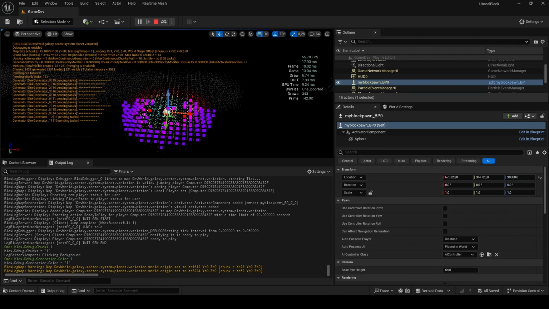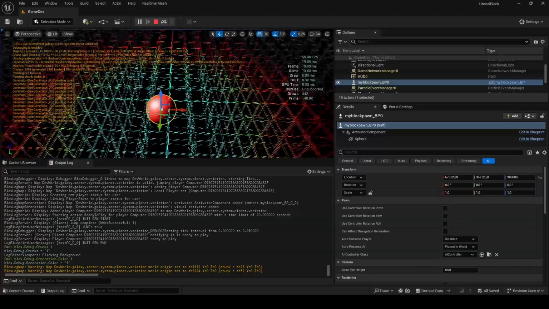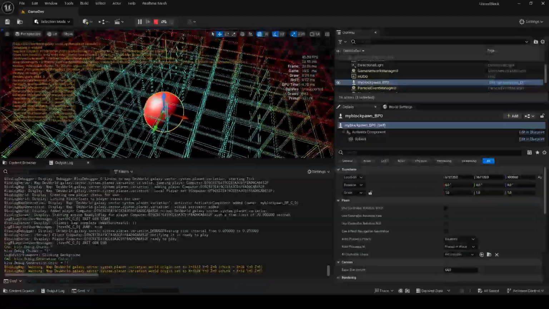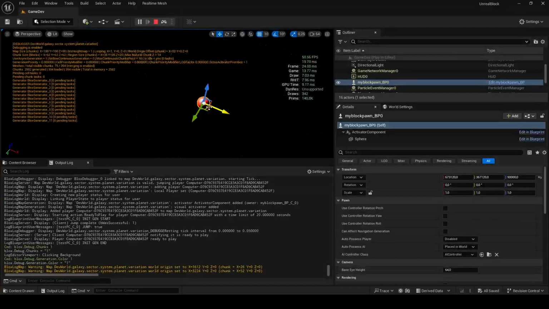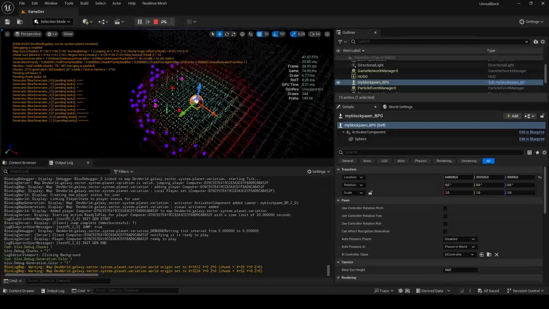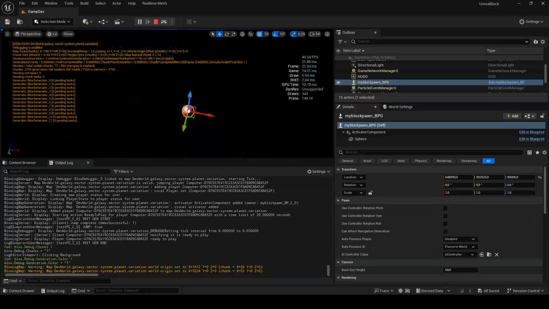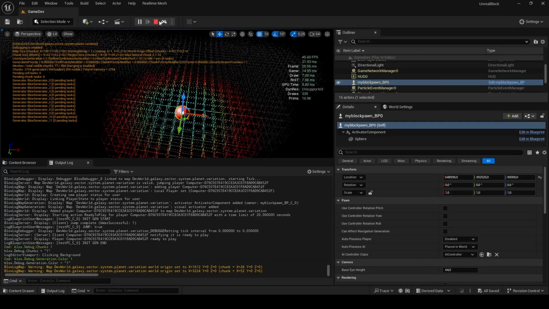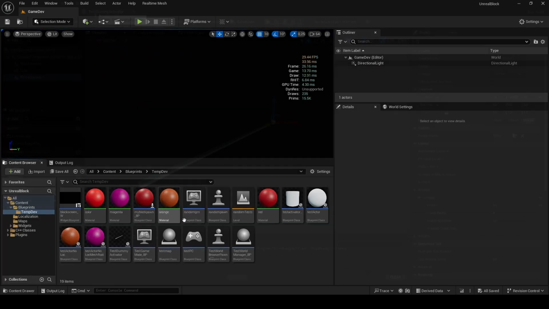And again, in the previous video, I talked about the chunk activator component. The player has an activator component. This is the reason why chunks are generating around them. But you could have other objects generate chunks. And actually, I'm going to show something.